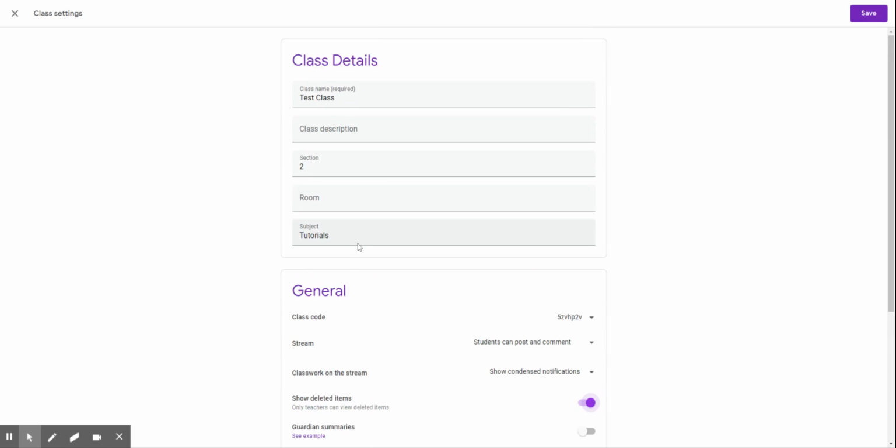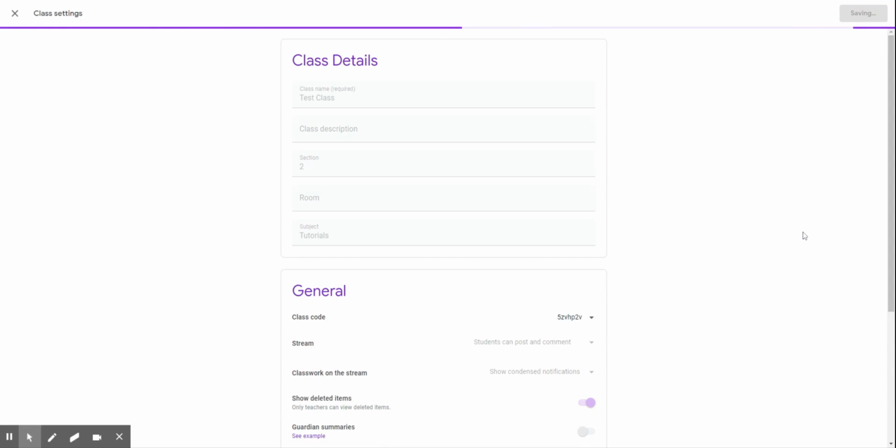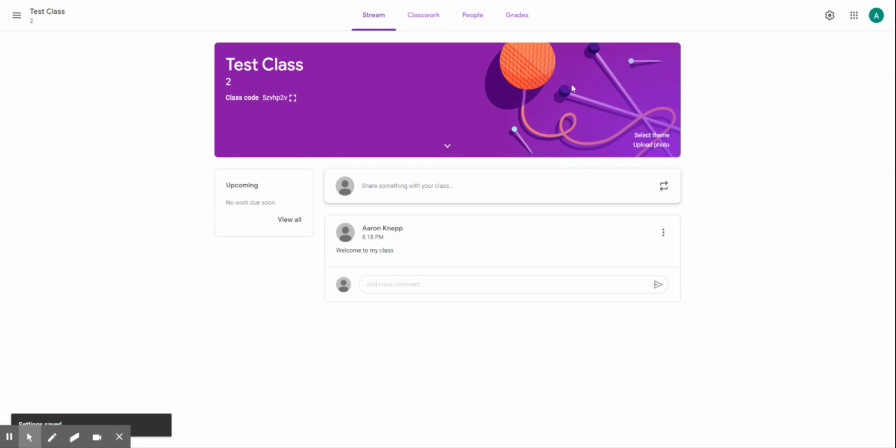Once you've done all of the changes to the settings that you want, make sure you click save, and that will automatically pop you right back onto your page and you're good to go.